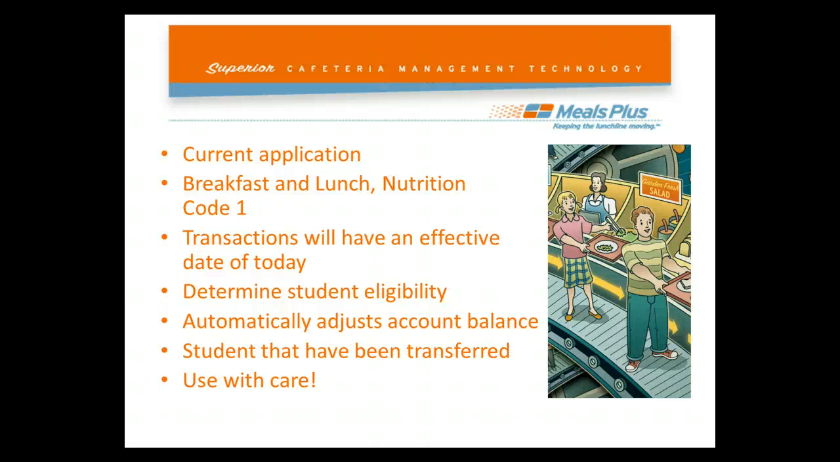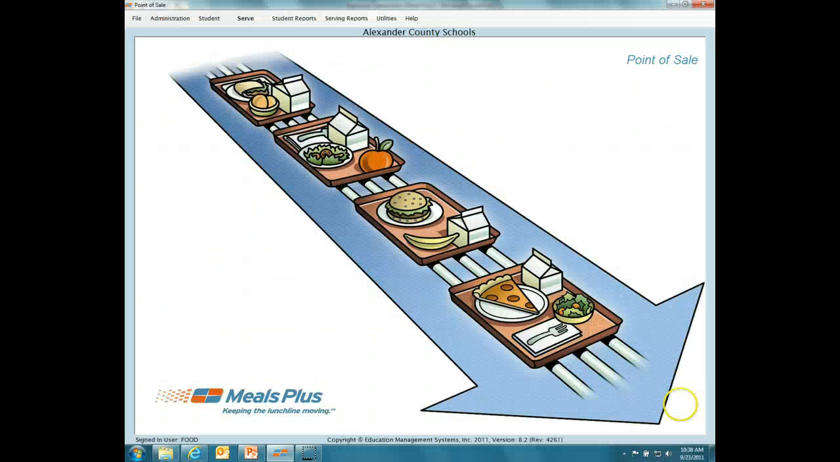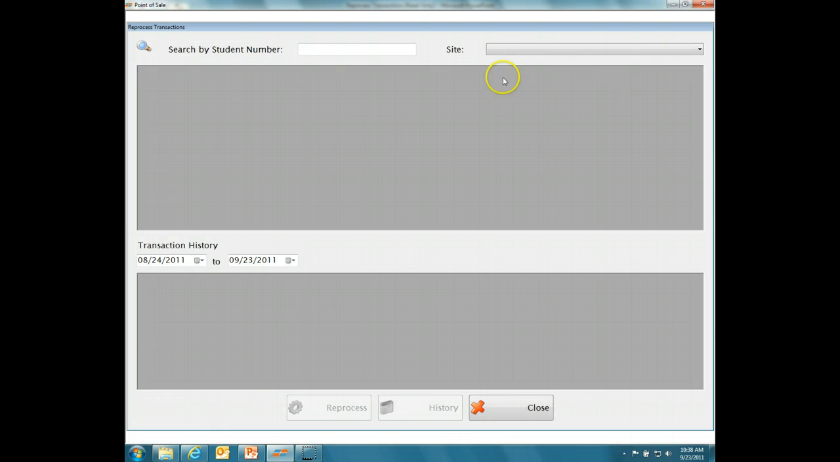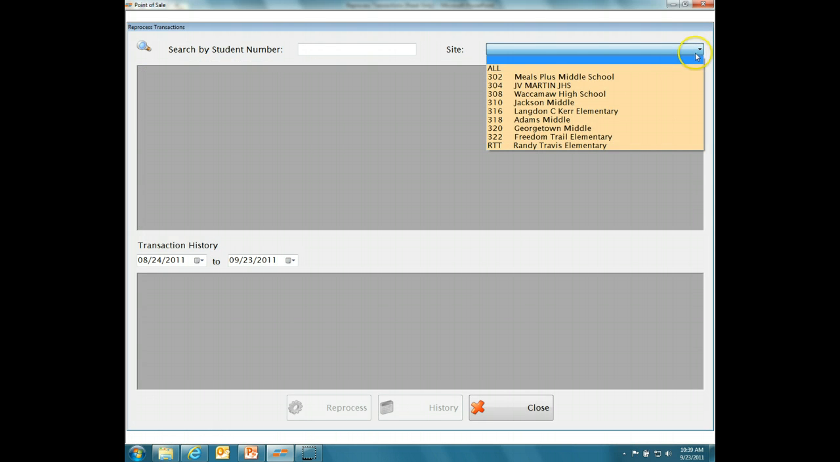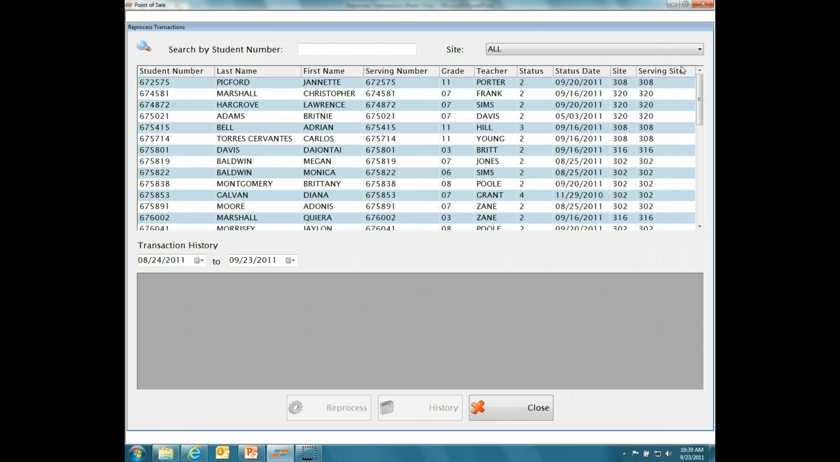Now let's see how easy it is to reprocess a transaction. To begin, at your home page of Meals Plus Point of Sale, click on Utilities and Reprocess Transactions. Click on Site to choose the appropriate site, and you'll see that the reprocess screen has two grids. The upper grid has all of the students with a free or reduced application on file and a status of 2, 3, or 4 for the selected site.